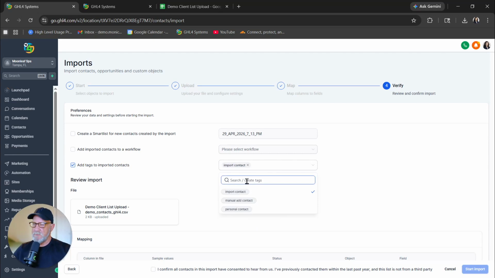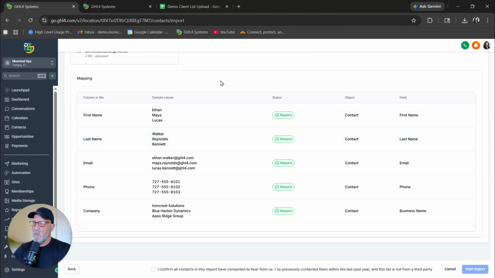Now I'm going to add another one. And this is who these contacts are. I'm going to call these current clients. I'm going to have to add that one because it doesn't exist. So now in this import, every one of the contacts is going to have the tag import contact and current clients. We're checking to see if everything's mapped and everything looks good.